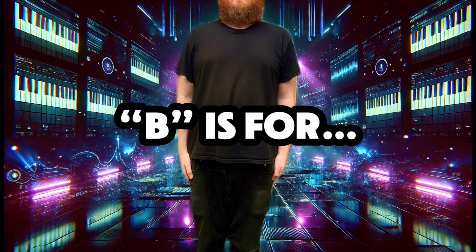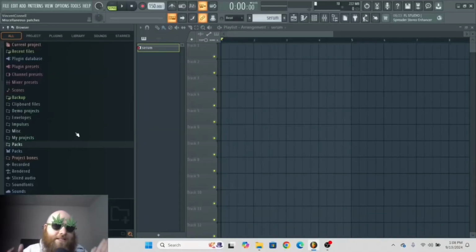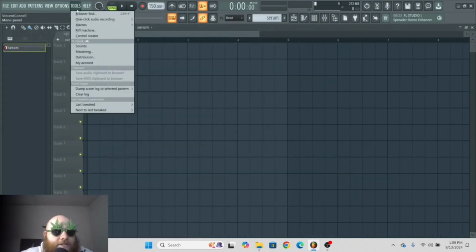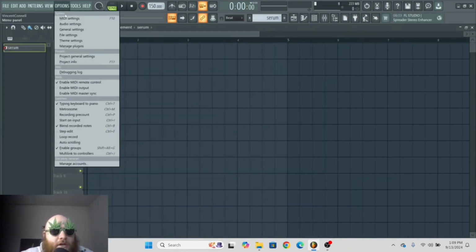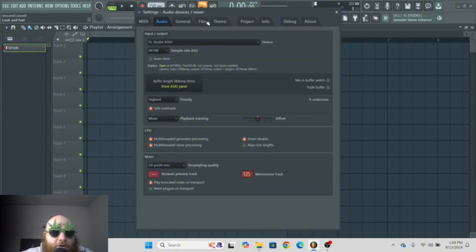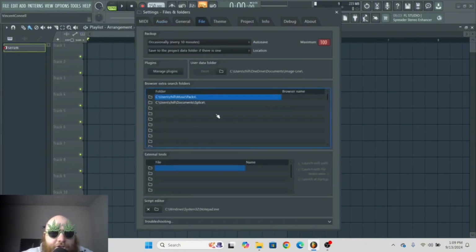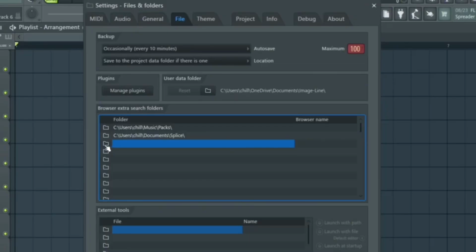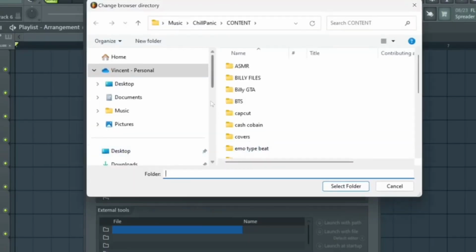B is for browser. So the browser is basically your hub for all your samples. It can be used for other things, but that's mainly what you're going to be using it for. So first, let me show you how to get your samples in there. If you go to Options, Audio Settings, and then you go to File, you'll see that you can choose folders to be placed into your browser. So you click this folder icon to add a new folder.